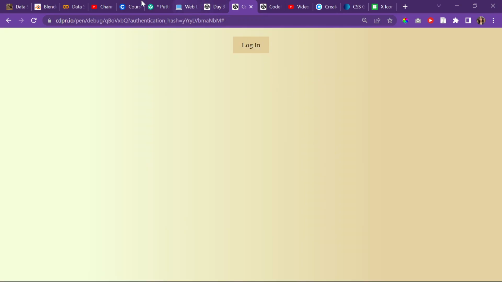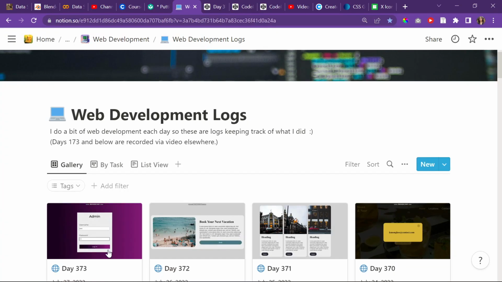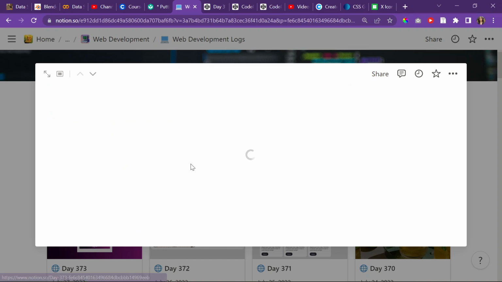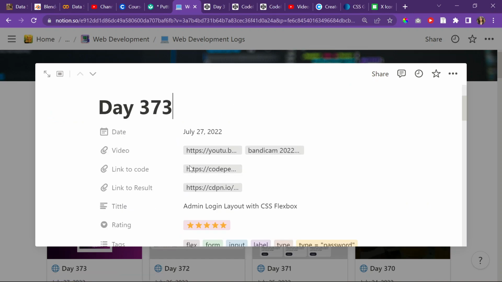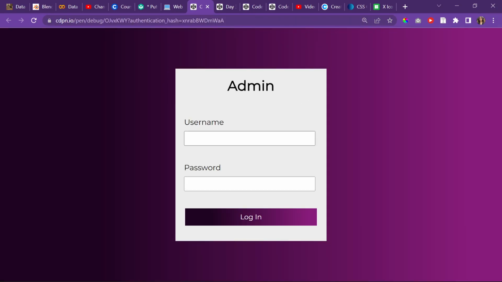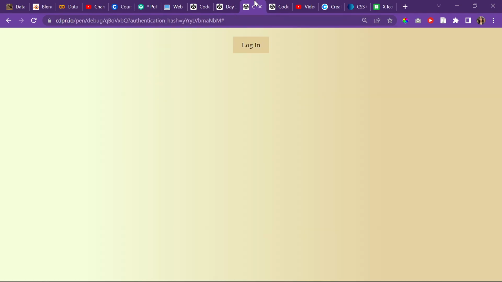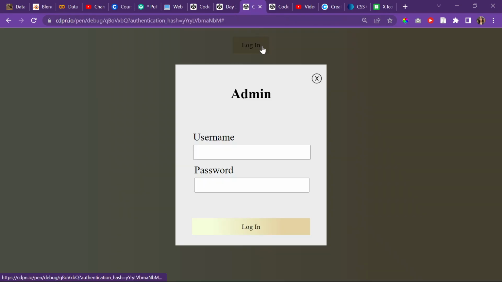Alright, so let me just compare to yesterday. So yesterday I did this. I feel like the colors were better yesterday, weren't they? Let me just open the result. Alright, so yesterday, this is what I did, right? Okay, that's it. And then today I have a login, right click on it, and a modal or a pop-up pops up, and I have that.